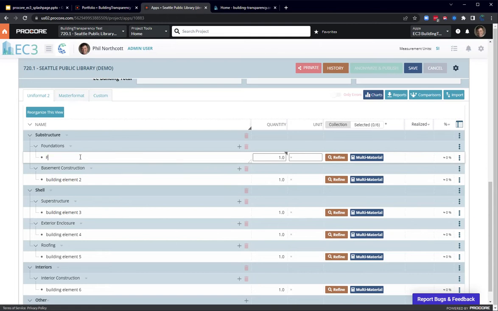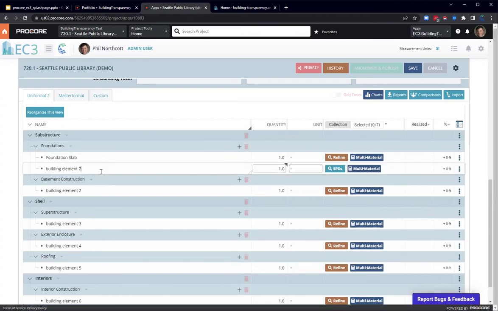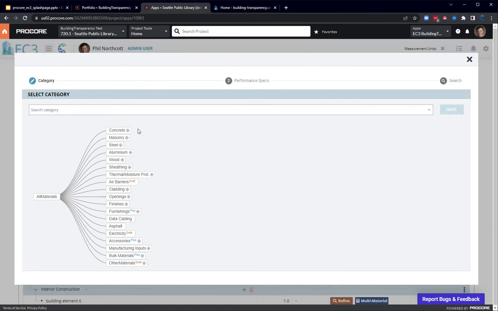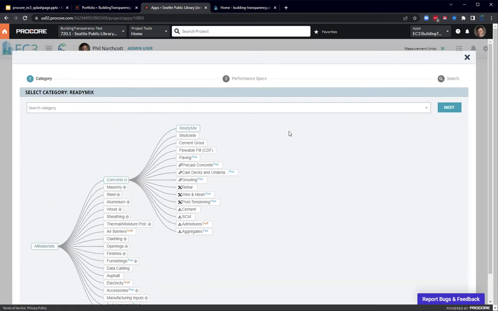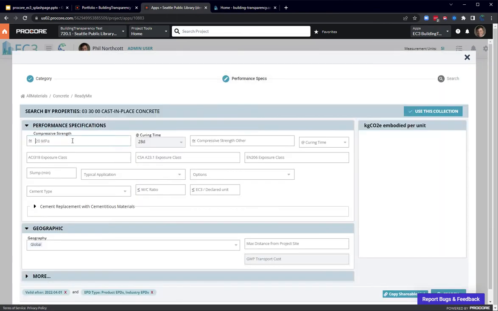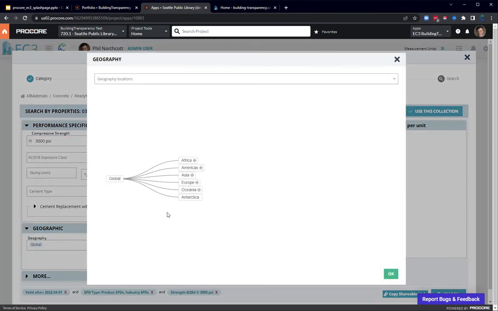So here I'm going to put in a foundation slab. And I'm going to put in some quantities, say 5,000 cubic yards. And let's call it 10,000 pounds of reinforcing steel. I'll say that this is a ready mix, 3,000 PSI in California, let's say.